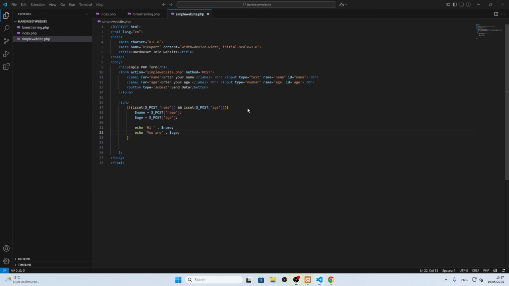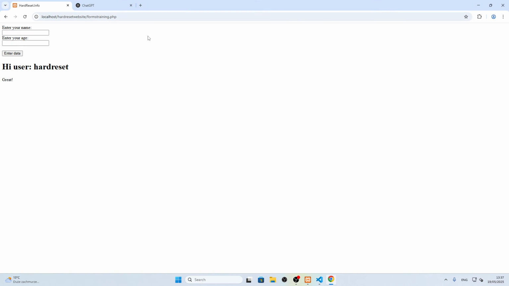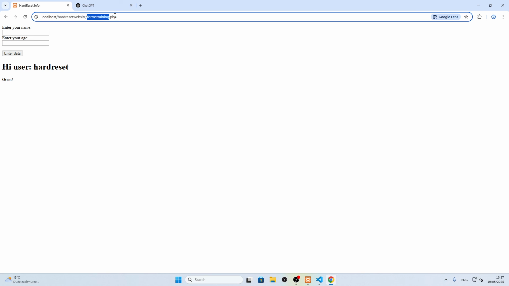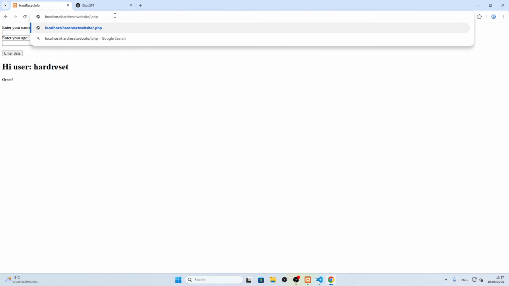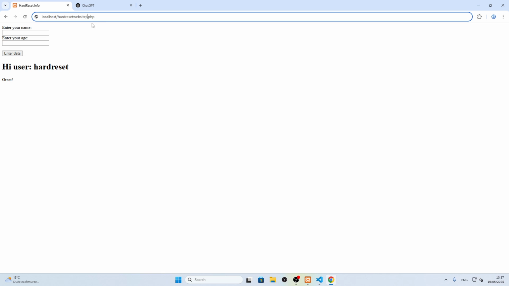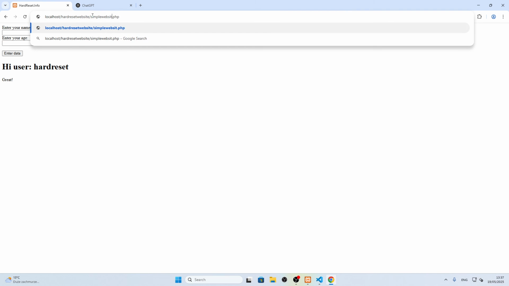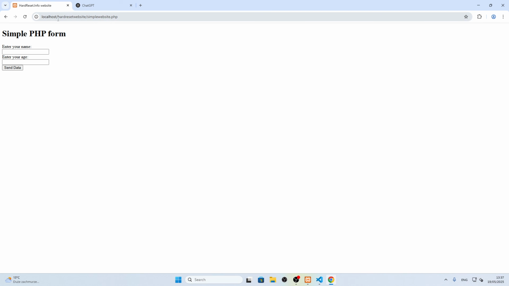And yeah, that's it. Let me now go to OBS Studio. Let me switch from the other file to our file, which is the simple website.php. Here, as you can see, we have the localhost HardReset website, simple website.php, and here we can enter our name now. For example, HardReset123. Send data. Hi, HardReset, you are 123.